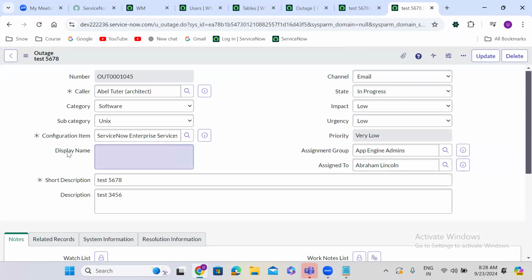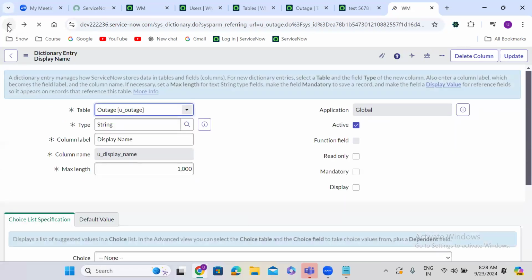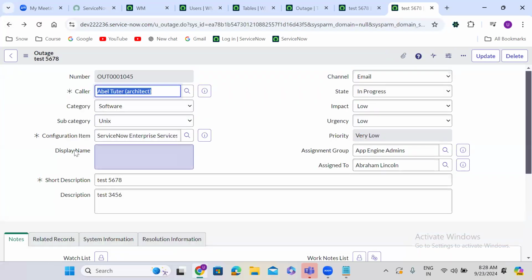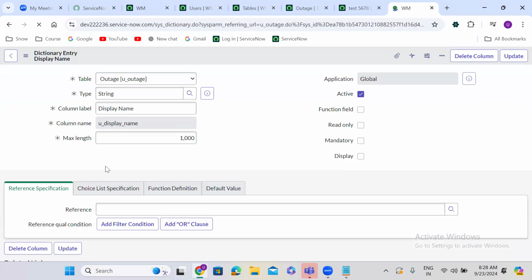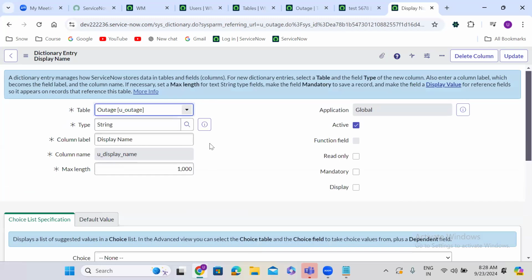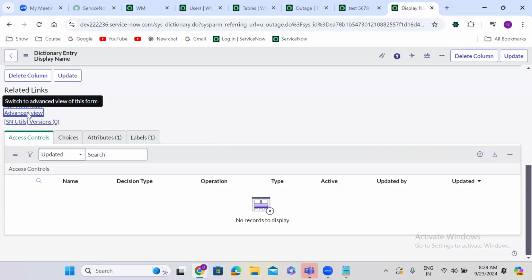You go to the display name. So you can directly go to the field, something like this, guys. If you want to directly go to a particular field, right click on the field and click on configure dictionary. Then click on advanced view here.